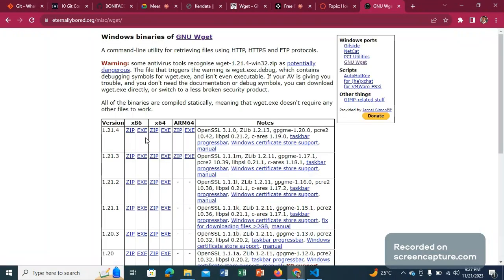So this is the one you're going to download. This executable under x86, right, you download that. Once you download that, you install it. Once it's installed, you enter your command prompt, and this is where you're going to enter.